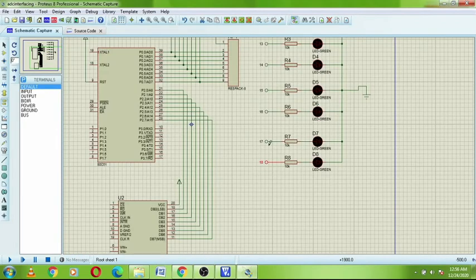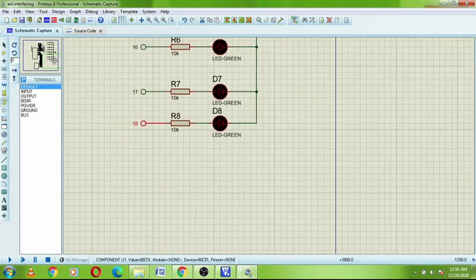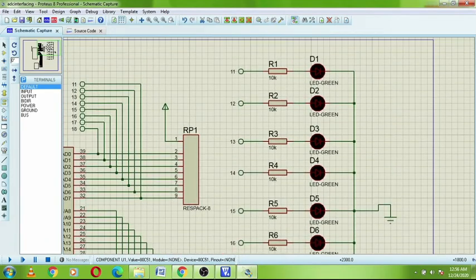So that means, see here, the 11th pin is defined here. So this 11th pin is connected to here. So these are the default terminals. That's why the physical connection is not required.